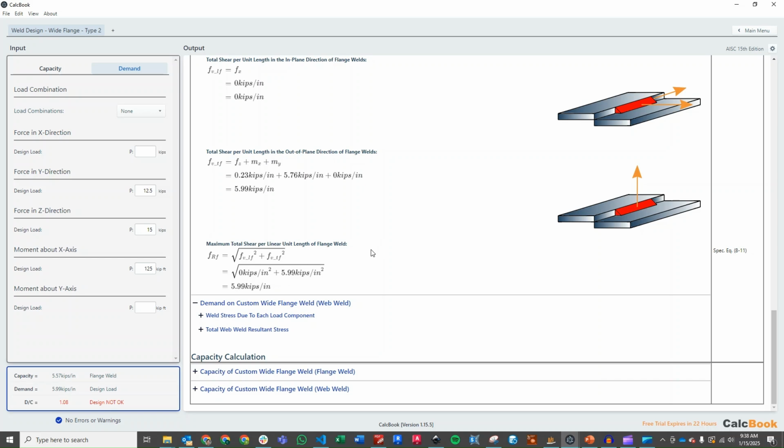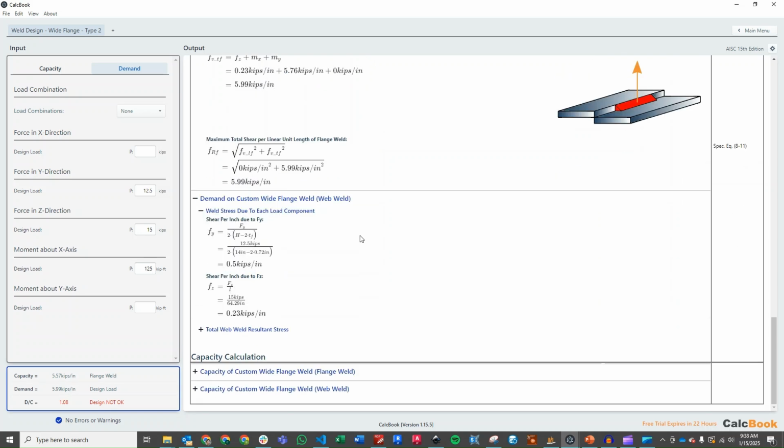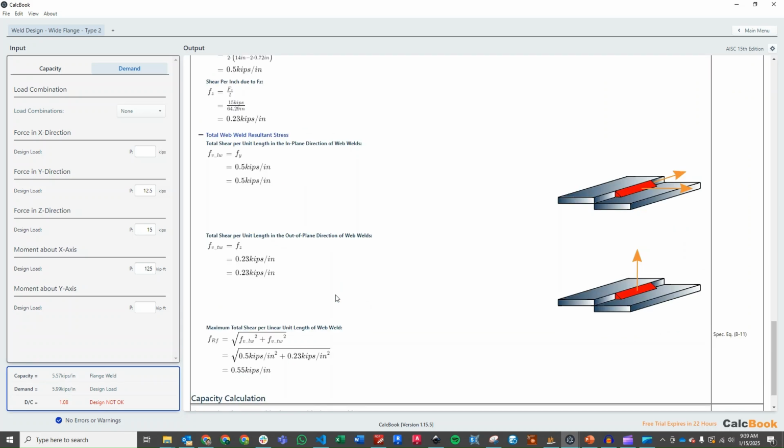And then we can go and check the same on the web weld. This is going to be due to the direct shear. So we have a component due to the direct shear, our Fy of 0.5 kips per inch, and then also the same shear per inch due to the Z or the axial load. So we can add those up again and get our total web weld stress of 0.55 kips per inch.